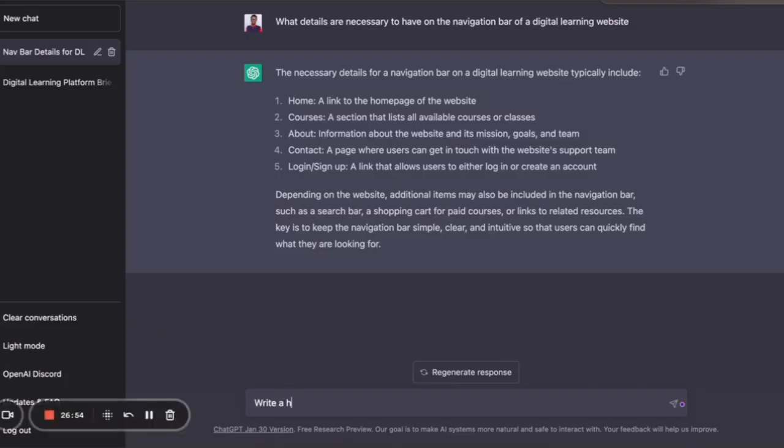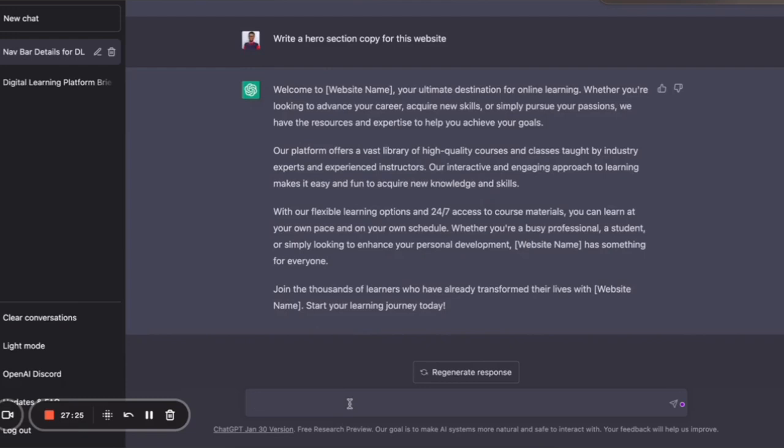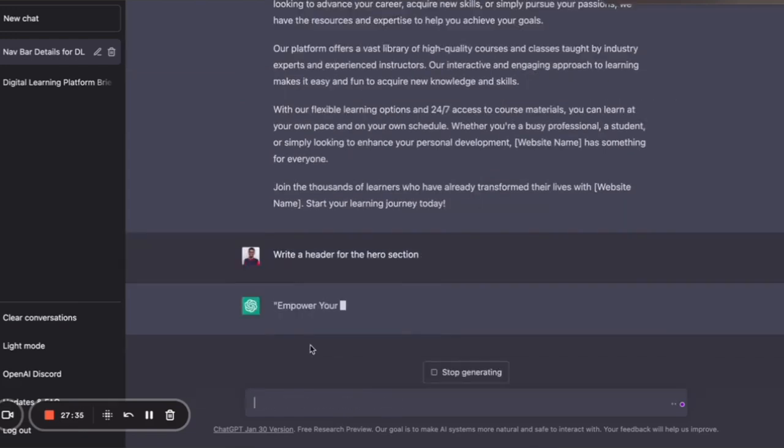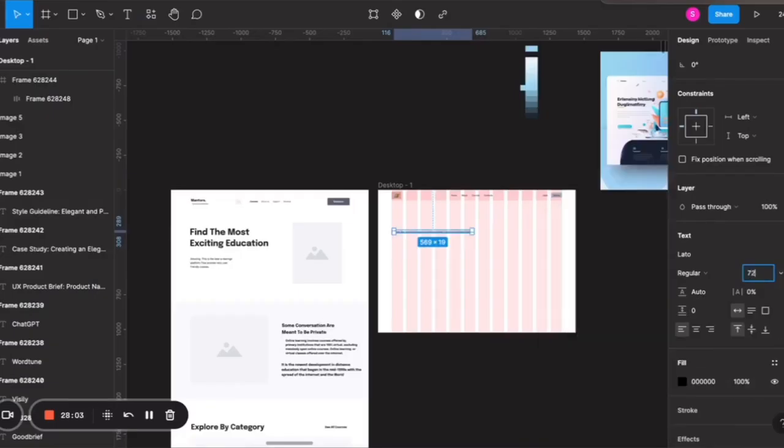Now I can also get hero section suggestion content ideas from ChatGPT for our digital learning platform. Great, we can use this and we can get more content for the hero section from ChatGPT. Awesome.